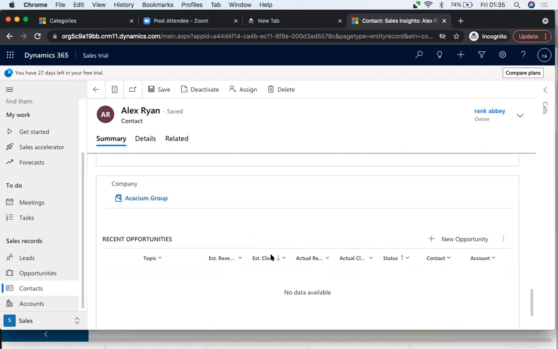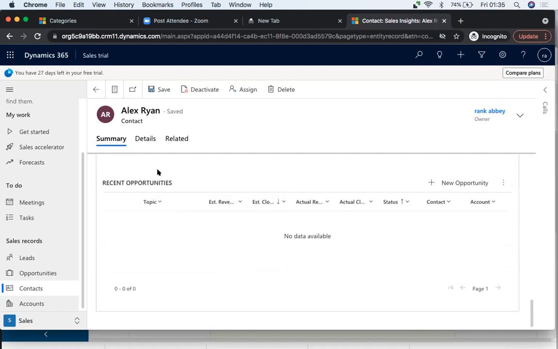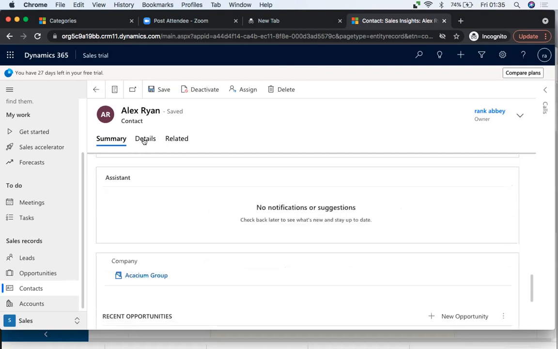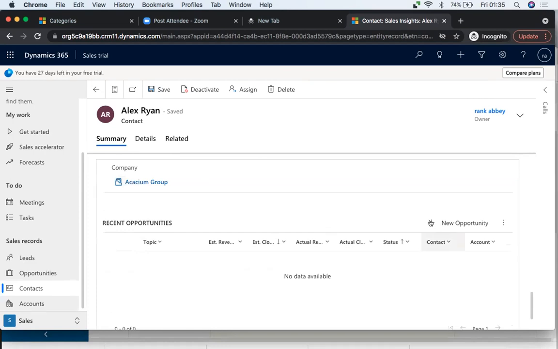It also shows you the company. You can drill down to the company information and then recent opportunities. Now, it's interesting, these are basically subforms. So there will be an additional subform in the case of the Acacium group. You'd have an additional subform called BidHive, and BidHive would present additional information on the opportunity side if there was an existing opportunity with that opportunity name for that company.